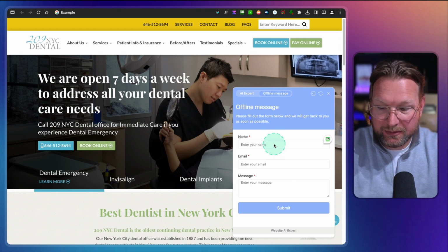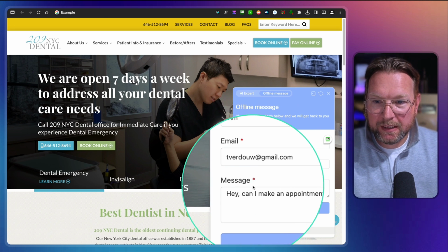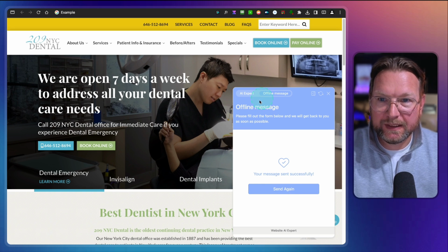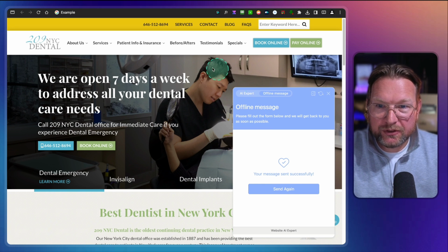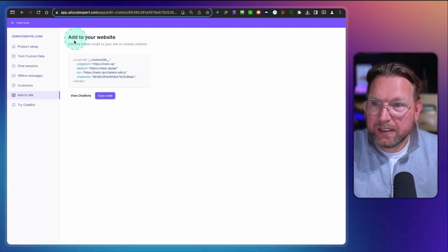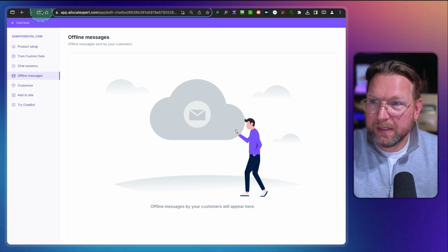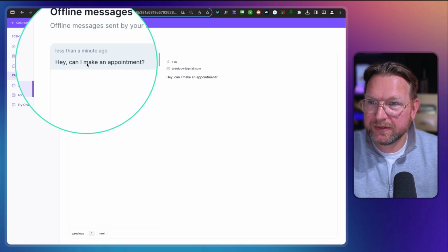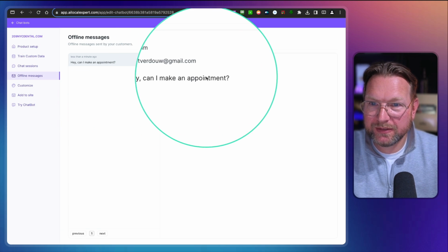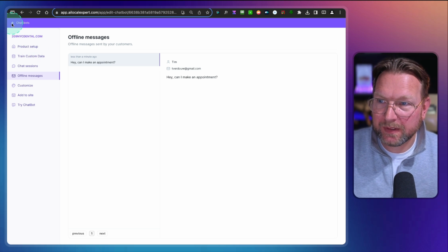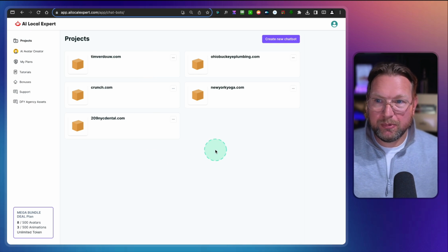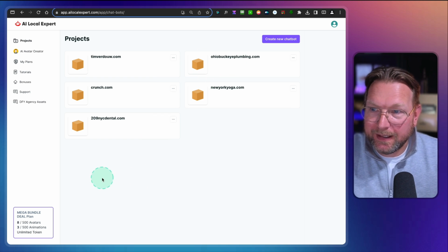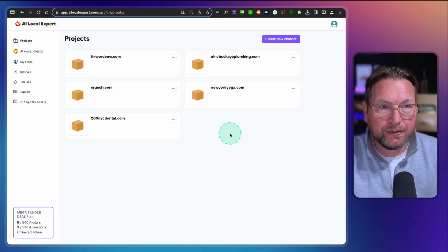So you can enter your name here. Let's do that. For example, here, this is my name. Hey, can I make an appointment? And I can submit this, and it says your message sent successfully. So now they can reload the chatbot here, etc. What you're going to do here is go back to your chatbot and go to the offline messages here. Let me refresh this. And you can see here in the offline messages, hey, can I make an appointment? Here you see the information and the message that's being sent. And that's how you can create these chatbots, and you can manage them all in here. These projects are in here, and it's super easy to do.